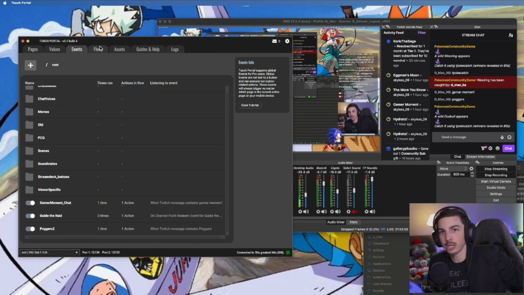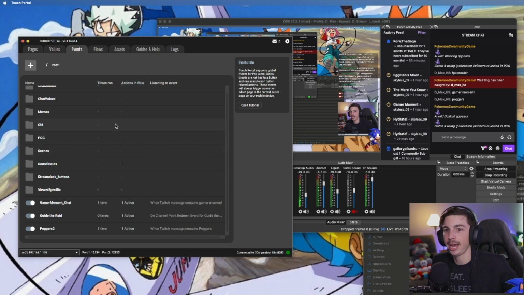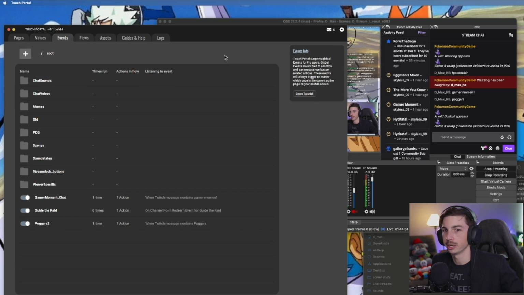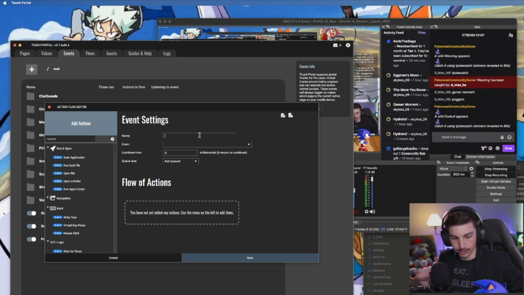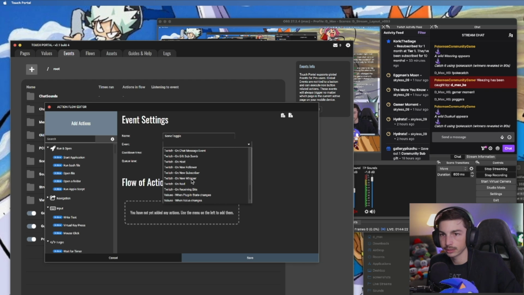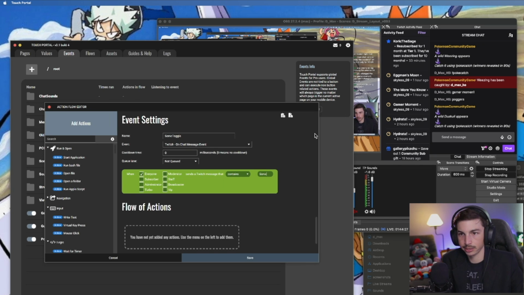So now I'm going to go into Touch Portal. And I am going to make an event so that chat can trigger him to be on or off anytime they want. So now I'm in the Events tab, from Pages, Events, plus add an event. I'm going to say Sonic Toggle. I'm going to make it so that when chat says on chat message, Sonic.